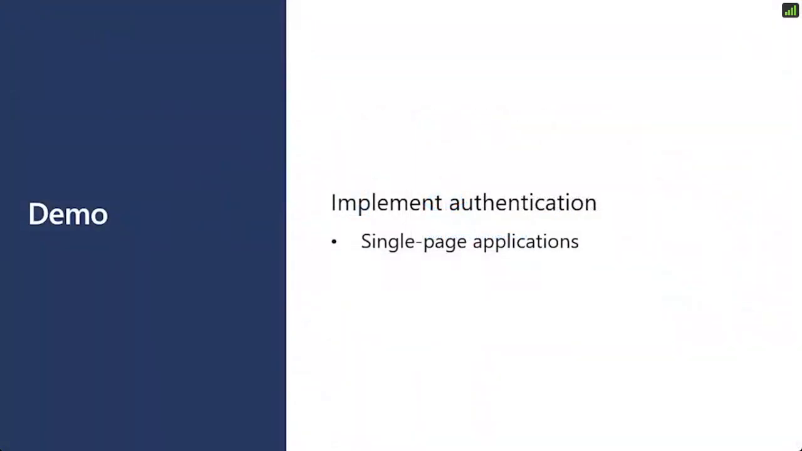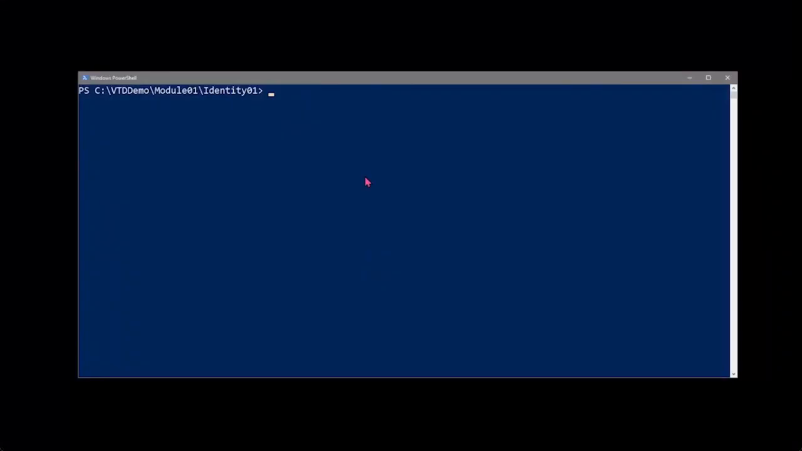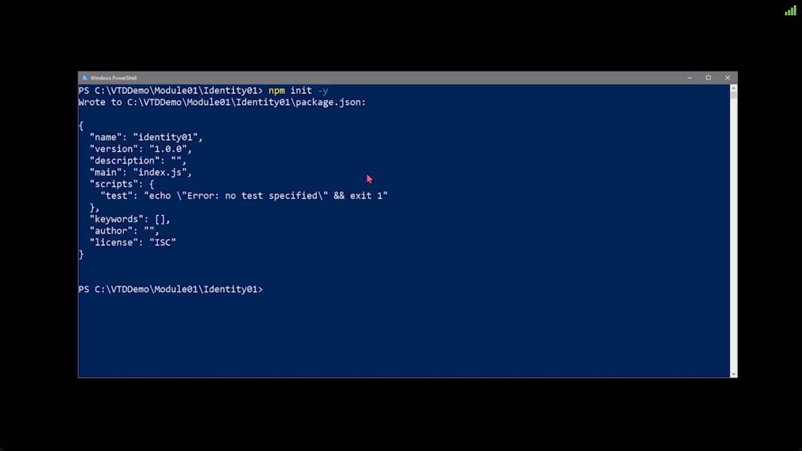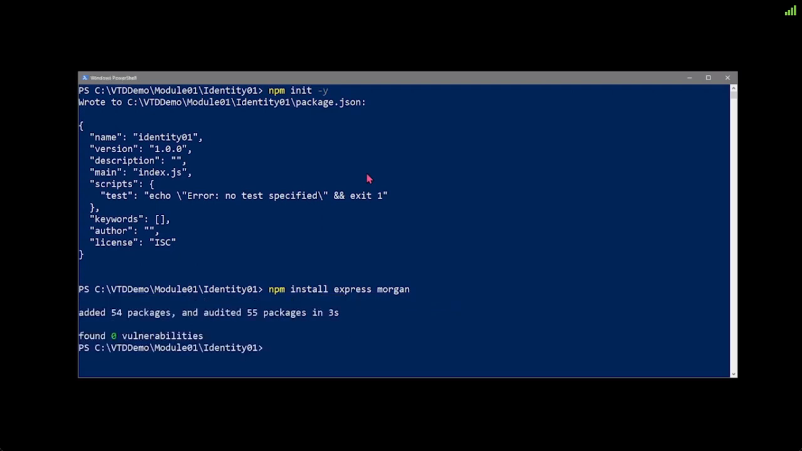So in this demo, we are going to create a single page application and then we are going to see how we can make use of Microsoft Identity in that application. So I'm going to open up my command prompt and I want to start by creating the application first. The application that I'm creating is Node.js. So I'm going to just prepare all that is required. So we install the Node.js web server Express.